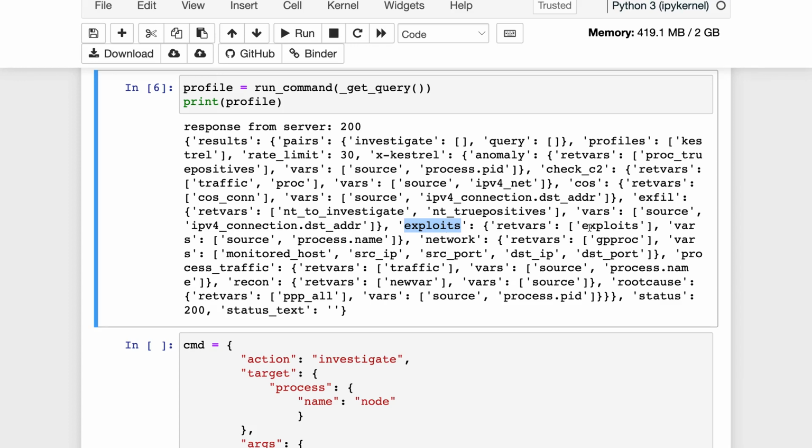For example, the exploits hunt book returns an exploits variable, and then any variables that the hunt book needs to take in order for it to execute. In this case, the source in which the hunt will run on and the process name. This is the one input this hunt book needs. Now, if the source is not passed in, the consumer can be set up and configured with various default values.